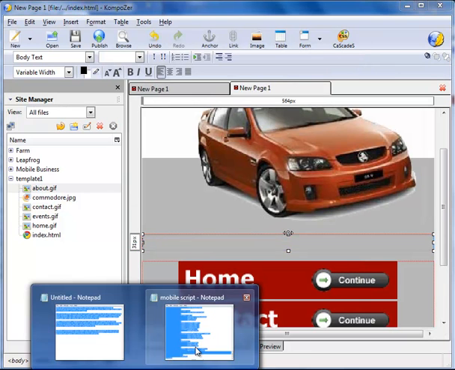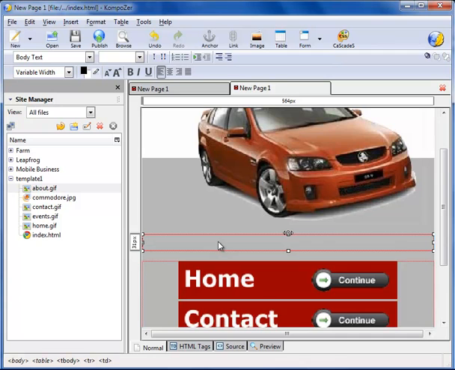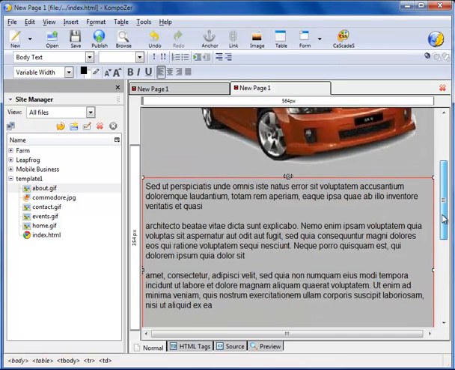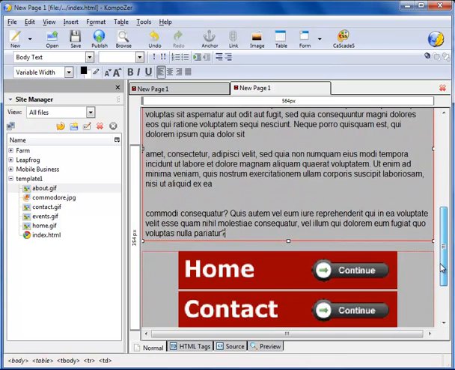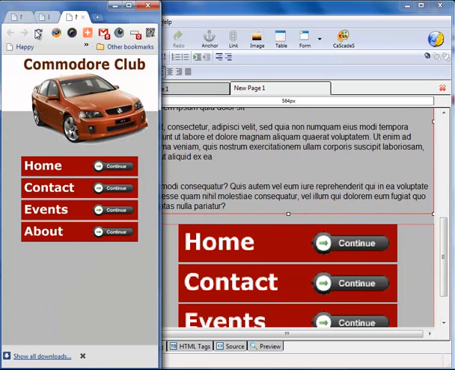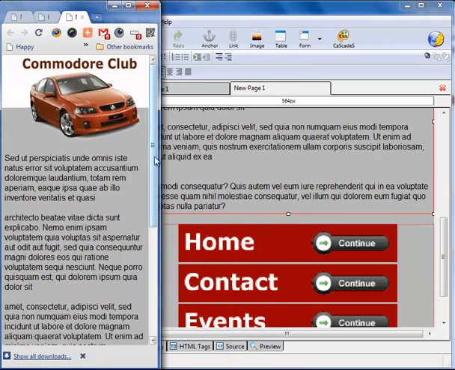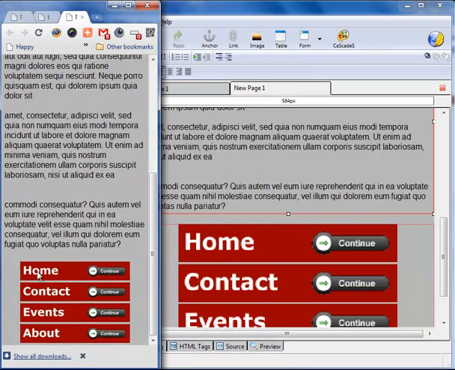And I've just got some text here to show you. Just Control C, we'll paste it in. And so there's our text. We'll just save that, go and do a refresh, and there's our mobile site ready to go. We just create the pages, link the graphics to the pages so you can click through, and we have a nice mobile site ready to go.